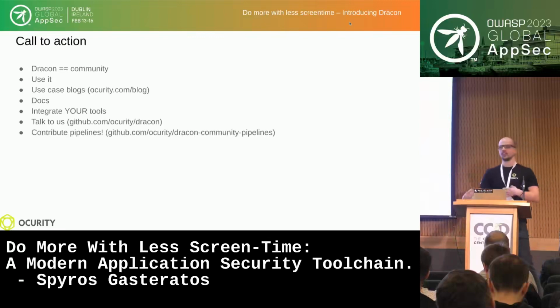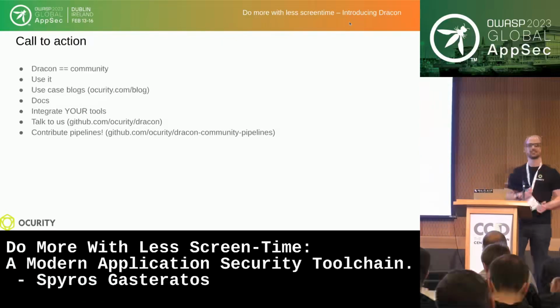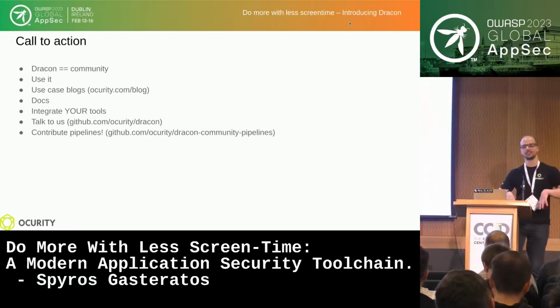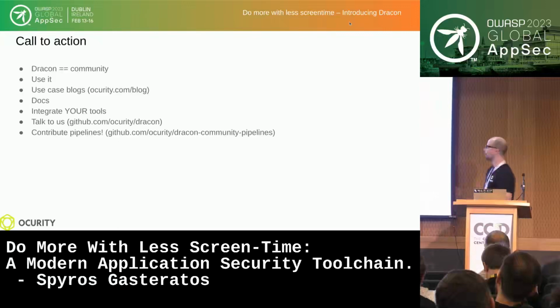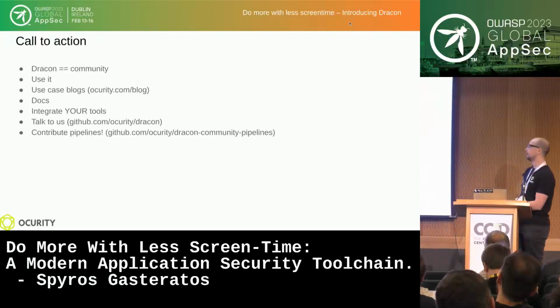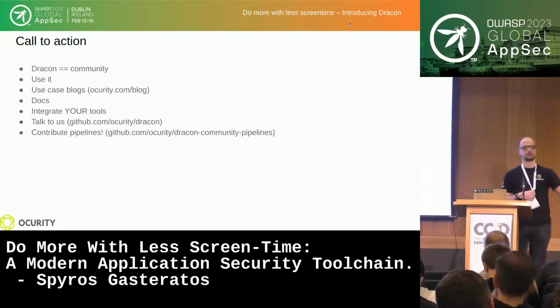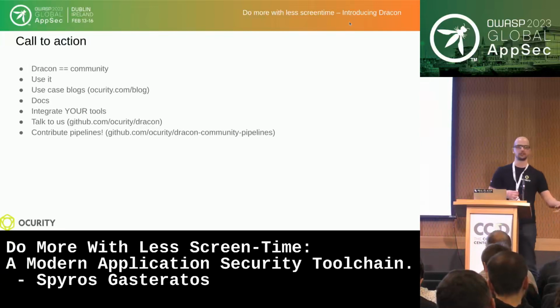Here's what we want you to do. As I keep saying, Dracon is its community. If you don't like the tool, feel free to not use it. But if you like the tool, please feel free to use it. Read our use case blogs. We have a blog. We post on it. It's ocurity.com/blog. We have extensive documentation on the Dracon repository. It's github.com/ocurity/dracon. And the docs are /docs.